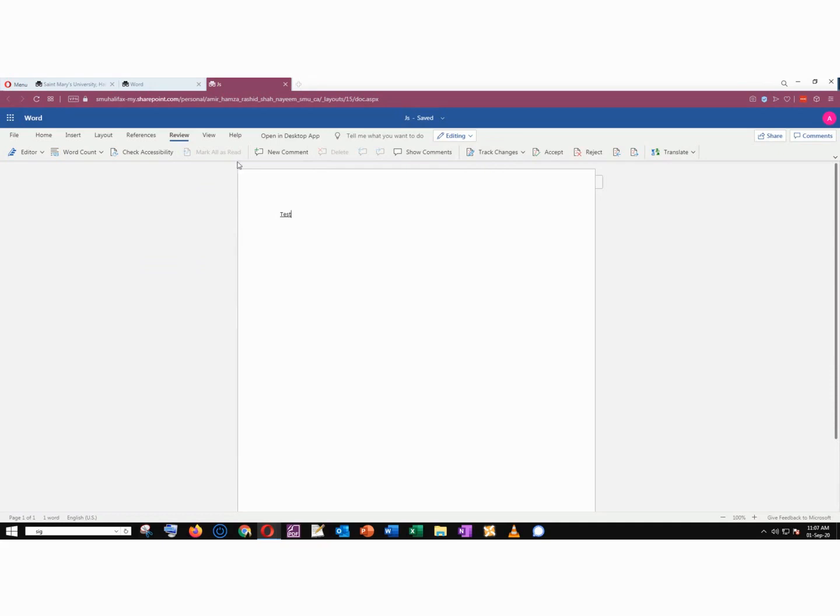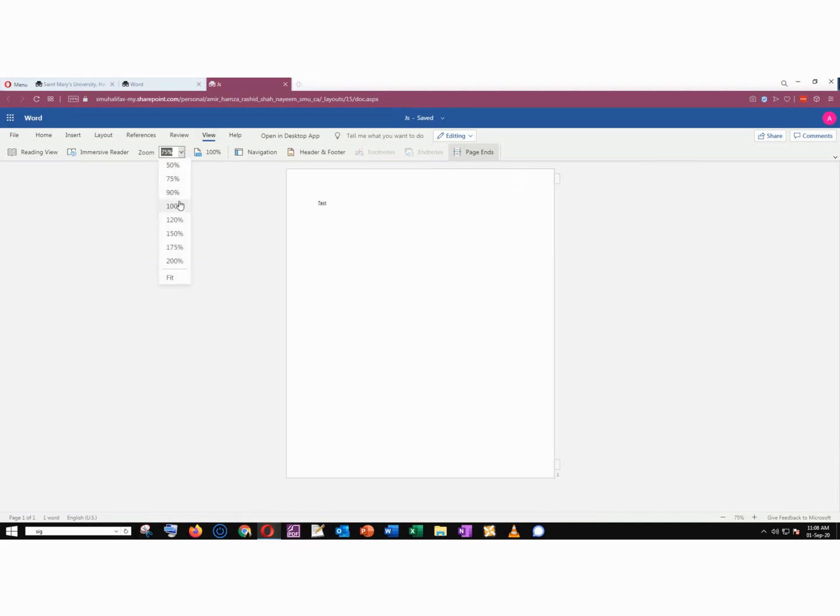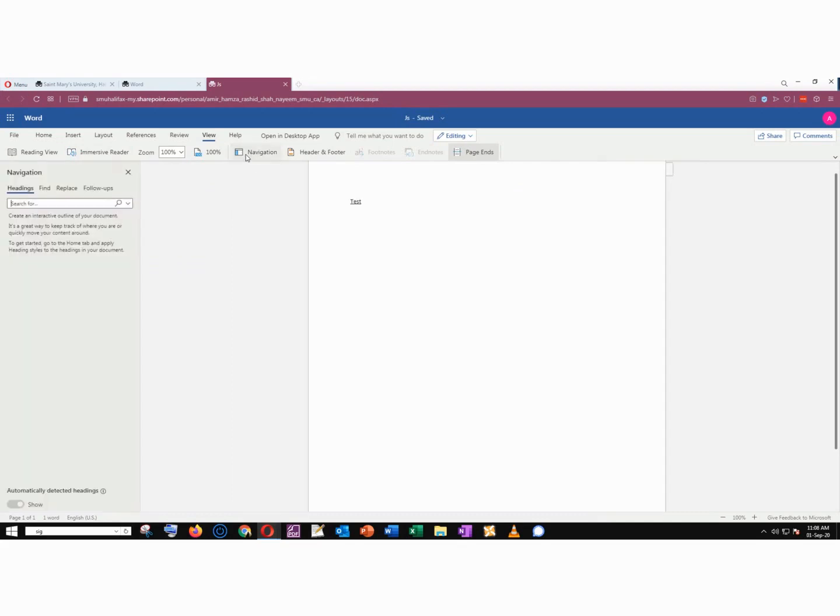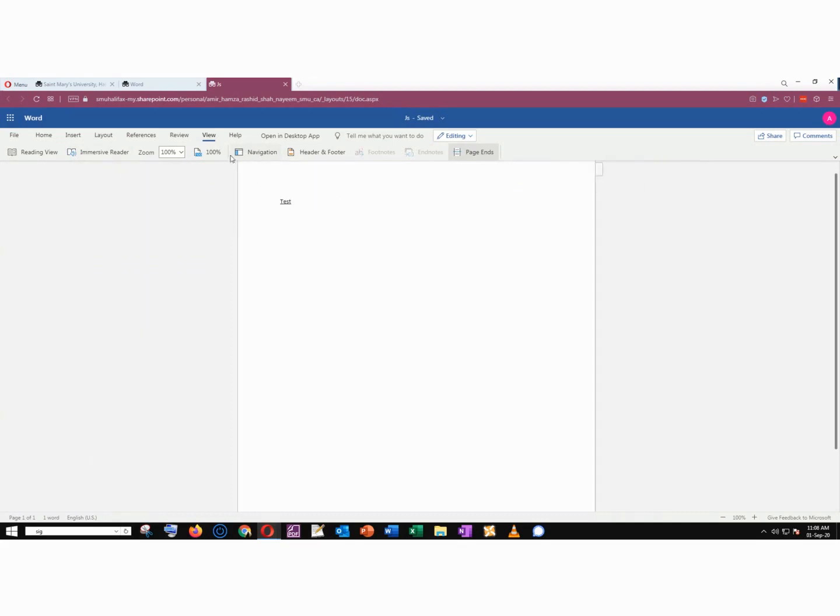And then you have your view tab. So the view tab allows you to change the way you see the document on your screen. So you have your zoom options here, but if you go to the view tab, you can change it to 75%. By default, it's at 100%. Then you have your immersive reader, so it reads the text on the screen, and also your navigation bar.